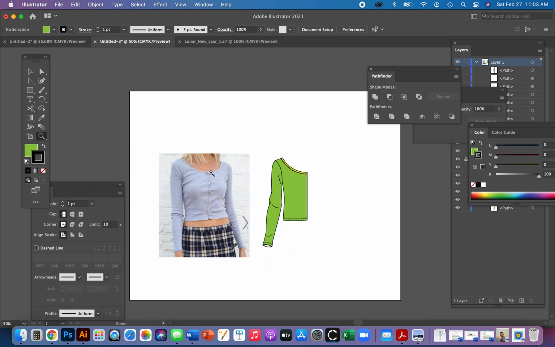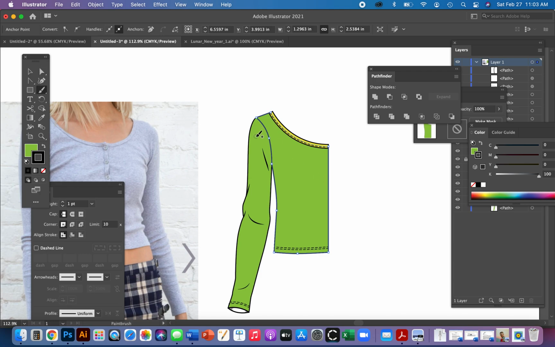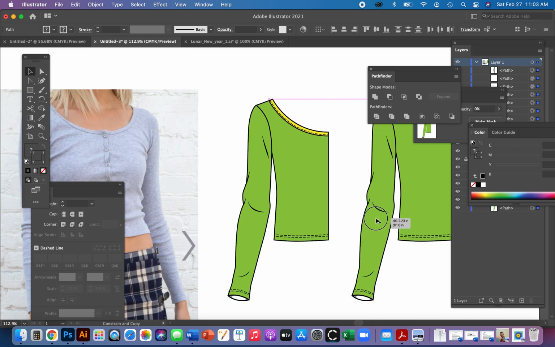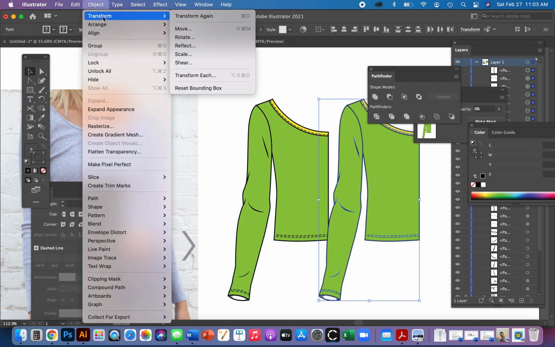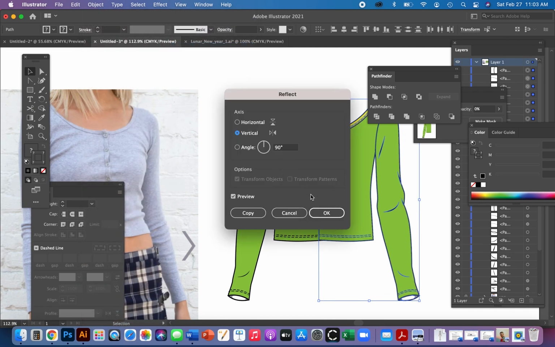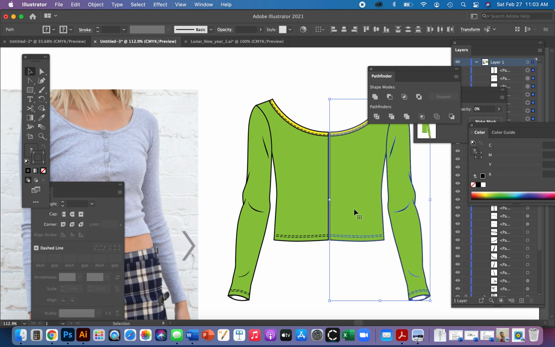Okay. Now for the button placket, I'm just going to copy the same thing. You know what? Actually, I think I'm going to put the button placket on top. So I'm ready then to grab this thing, and I'm going to hold Option. And then reflect it, Object, Transform, Reflect. Vertical is good. I'll say OK. And then I'll figure out where to align it.